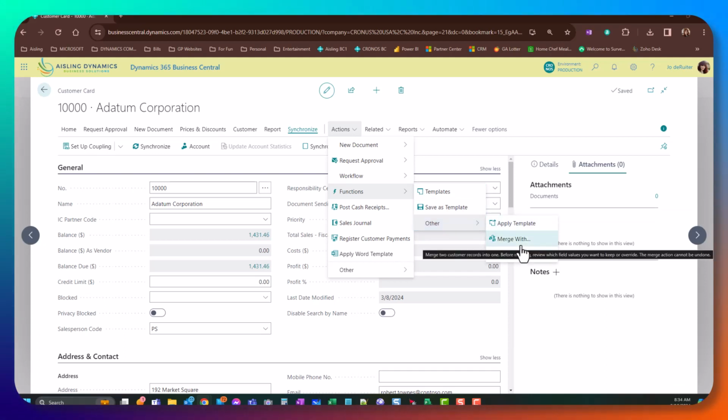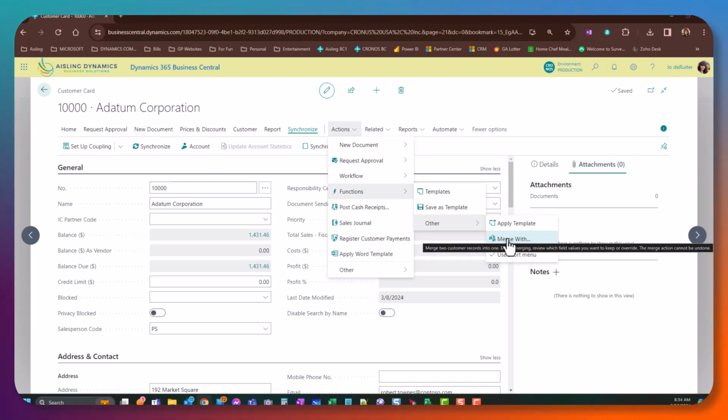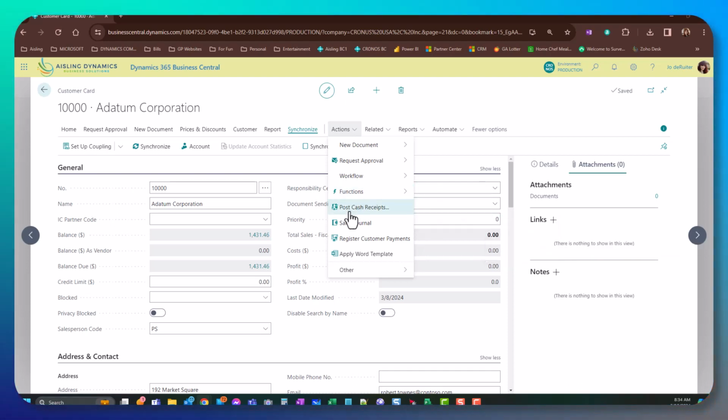And then merge with is under functions. Let's say you've got people setting up customers and you've set up by accident a duplicate customer. You can always merge those two customers together pretty easily with merge with. You can also come in and post cash receipts from here, see their sales journals, register the customer payments based on their account that we set up, apply a Word template to this customer, or send an email.